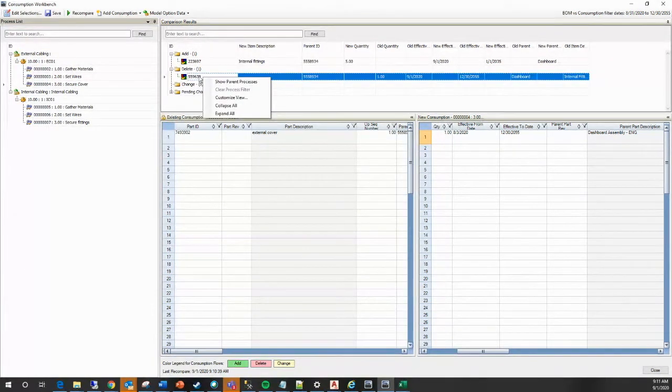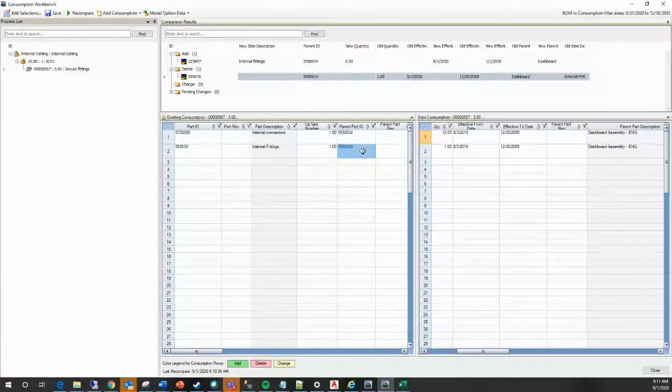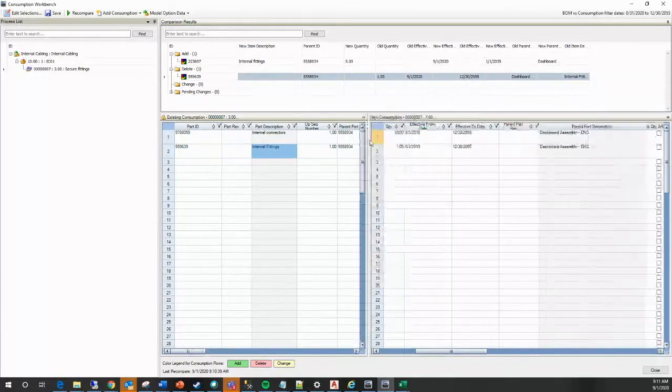So what I can do is right click on the part I need to remove, hit show parent process, and it'll bring me to where that part is. So it's that part number under that parent, that part number under that parent. This is existing consumption, so I can't actually change anything in here, no matter how hard I try. But what I can do is change it over here.